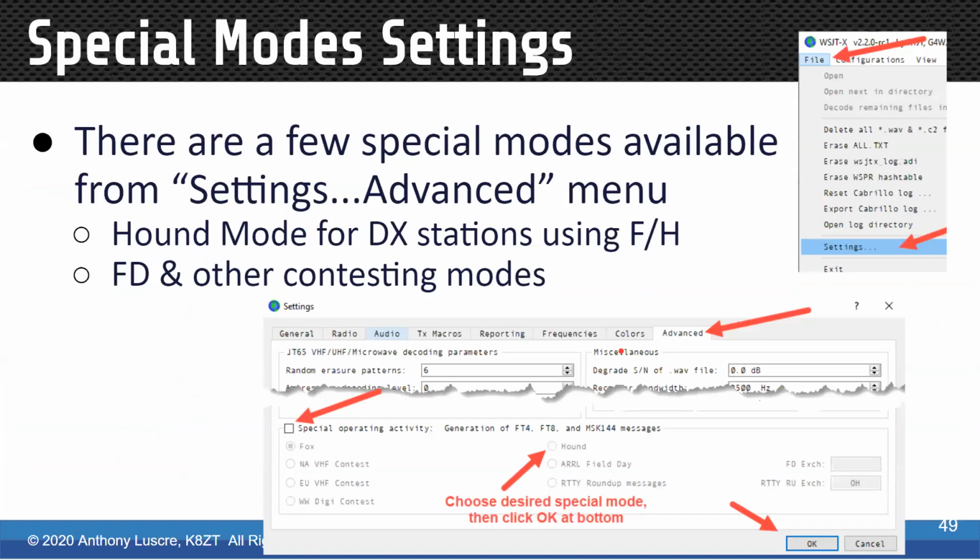So that's the typical operation. There's just one other thing I want to mention real quick. There are a couple special modes of operation. In addition to choosing FT8 or FT4, we can also choose these special modes by going into the settings. And these are for things such as working contest or working the Fox and Hound mode.